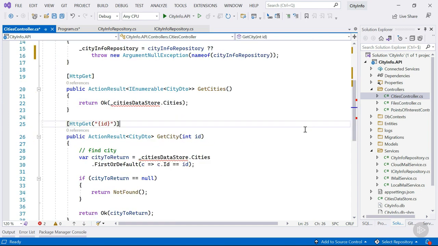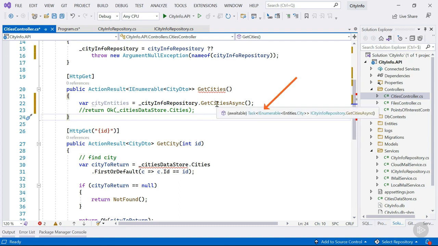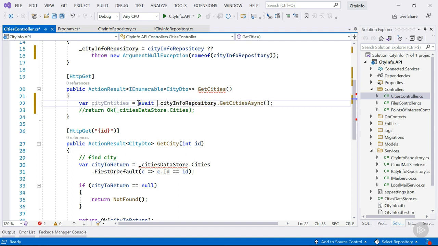Then let's have a look at returning all the cities. We can now call the GetCitiesAsync method on our repository, which will provide us with a list of city entities. Important is that this call has to be awaited. GetCitiesAsync returns a Task of IEnumerable of Entities.City. To get to the actual result, our list of city entities, we await this call. Because we await the call, we also have to make the GetCities action on the controller async.